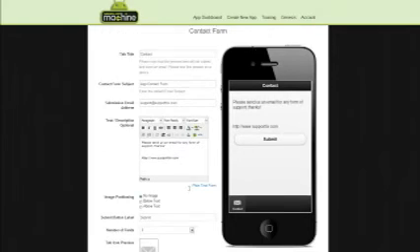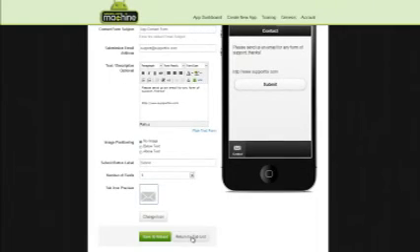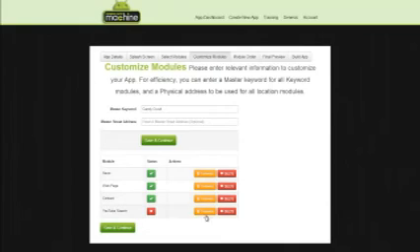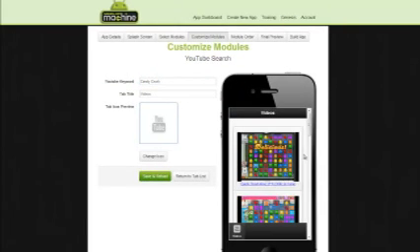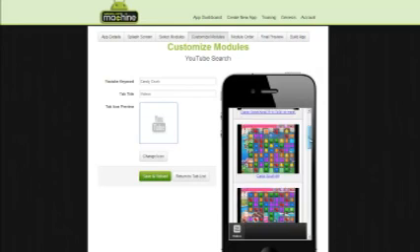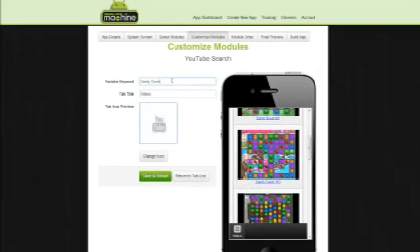Okay, so that done, you just click back to your YouTube search, which is the last tab. Now because your keyword is Candy Crush, if you put it in, you'll see it's all Candy Crush stuff. So if you want to make it more targeted, you can put Candy Crush cheats, for example.